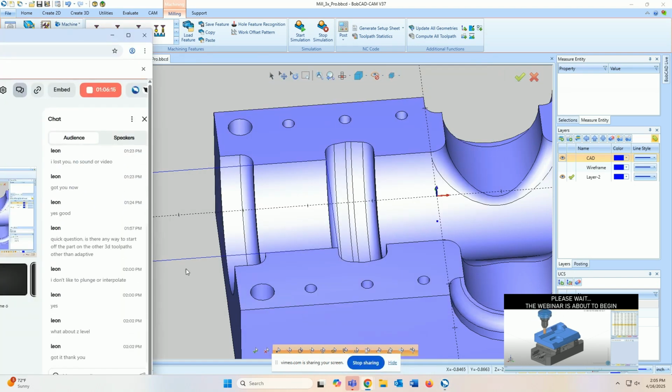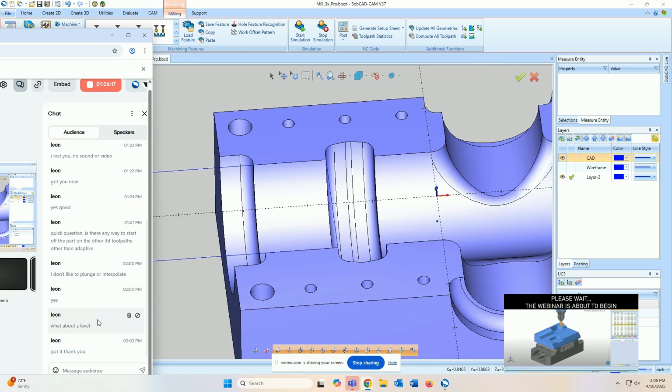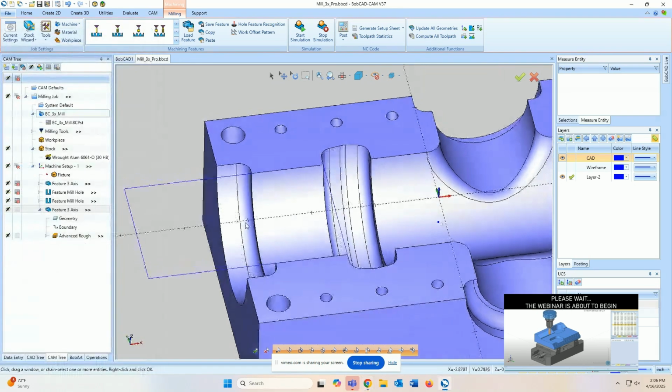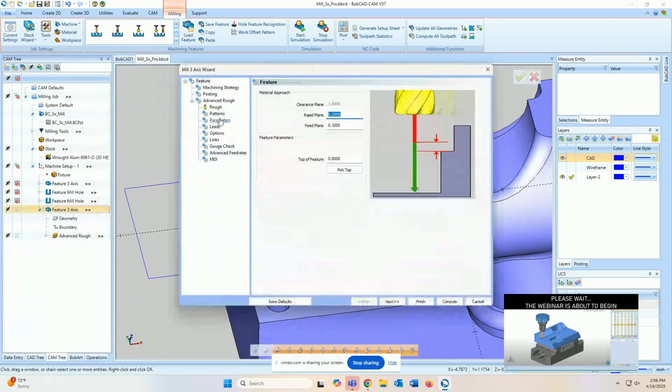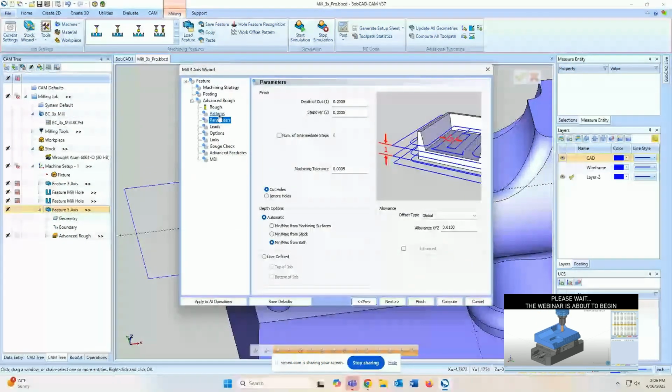All right, cool. What about Z-level? I don't like to plunge or interpolate. Yeah, I agree. You don't have to plunge or interpolate with this one. You can do that all from the side roughing options there.